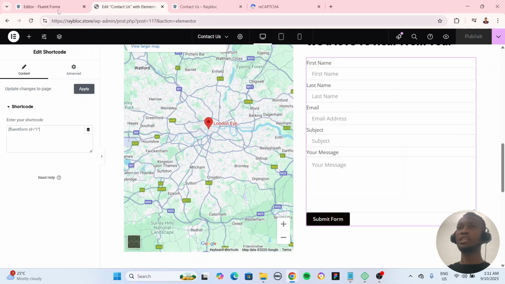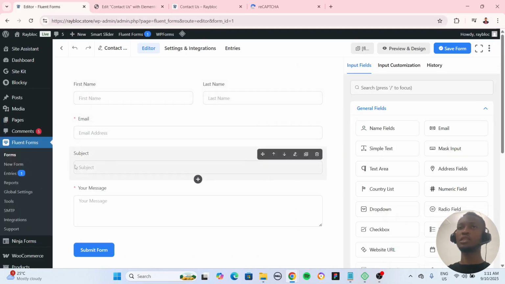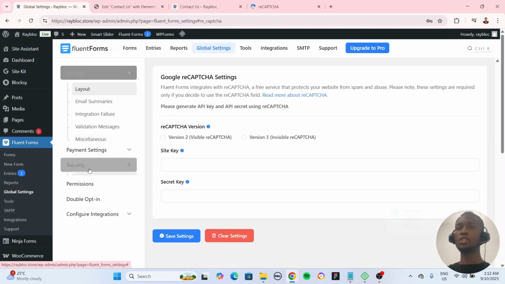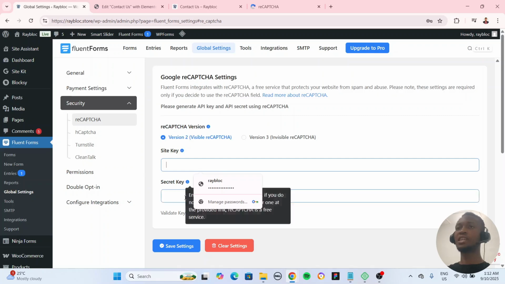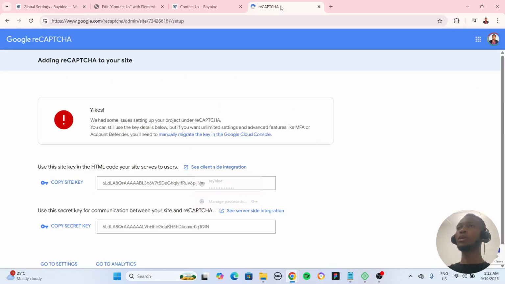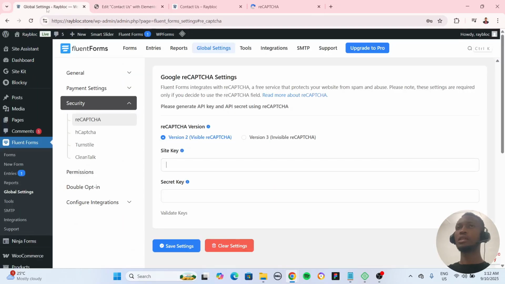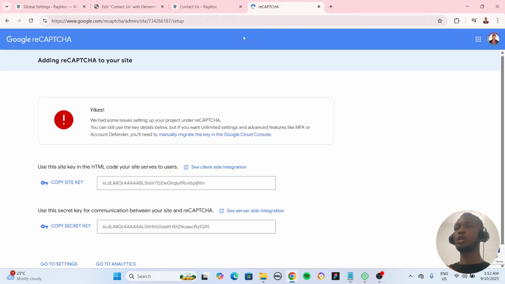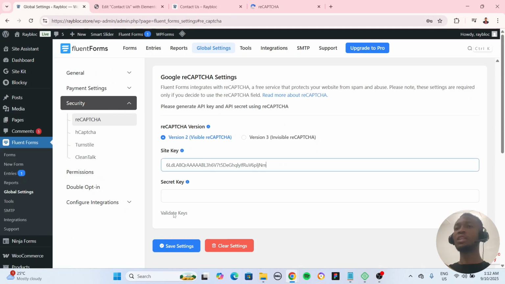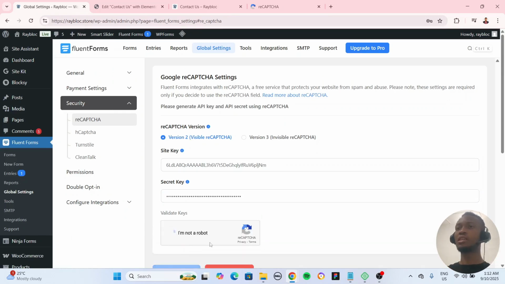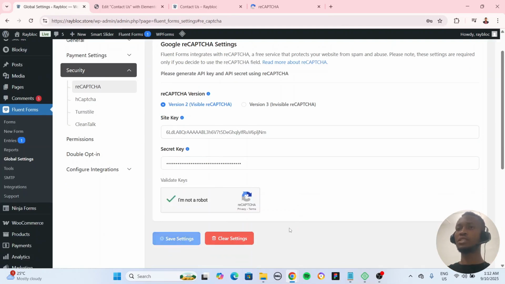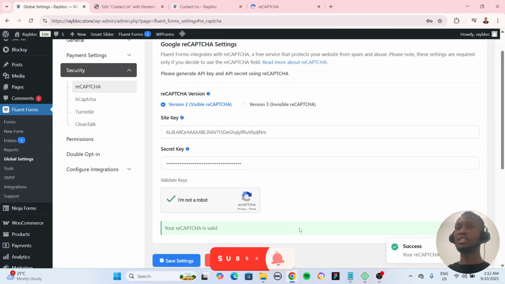If I go back there, let's go back here and then go to settings, global settings. Now go to security and then we have Recaptcha. Now I'm going to do the same thing, site key and then secret key. So go back to our console and then copy the site key, right? Copy the site key, paste it, copy the secret key, and then paste it in the secret key. Now save changes. Let's save the settings. I'm not a robot. Save the settings. Now we have this set already.